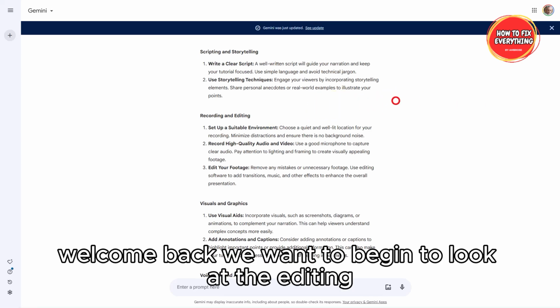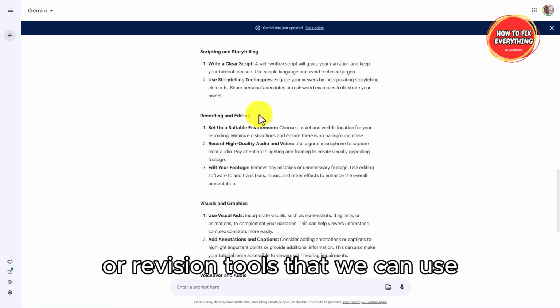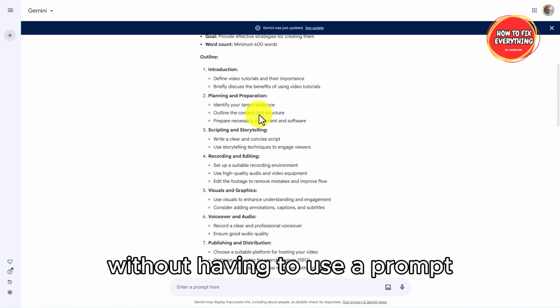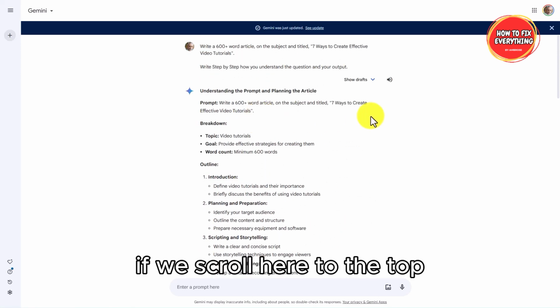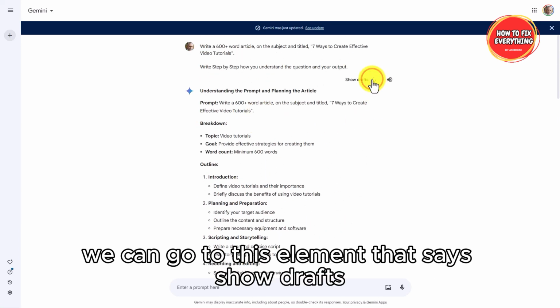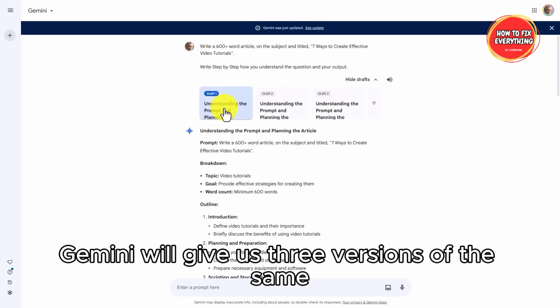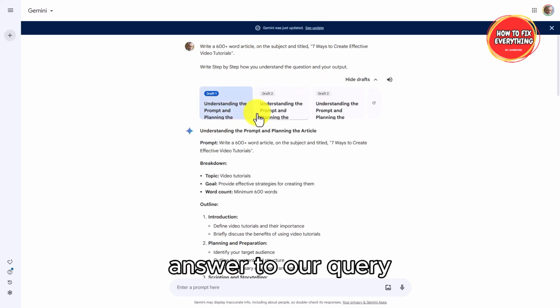Welcome back. So we want to begin to look at the editing or revision tools that we can use without having to use a prompt. If we scroll here to the top, we can go to this element that says Show Drafts. Gemini will give us 3 versions of the same answer to our query.